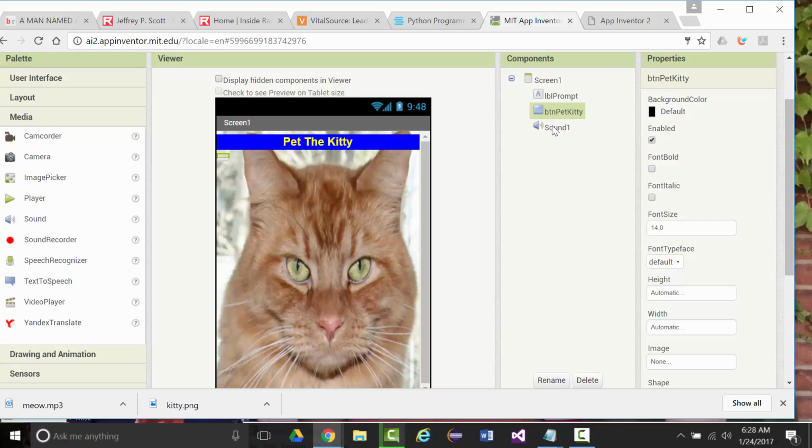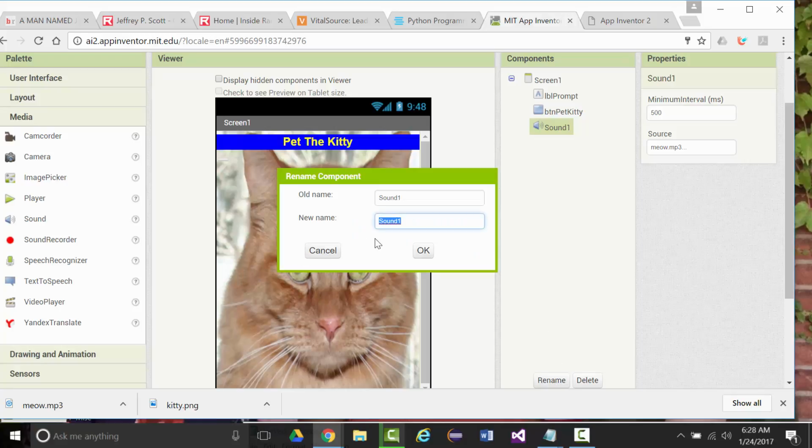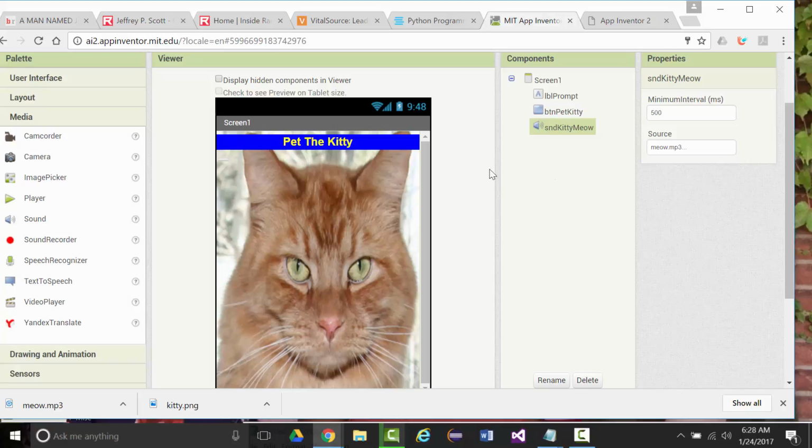I only have one sound component, but we can still change the name anyway. So let's rename it, and we'll call it SND for sound, Kitty Meow. Okay, so I now have all of my components renamed.